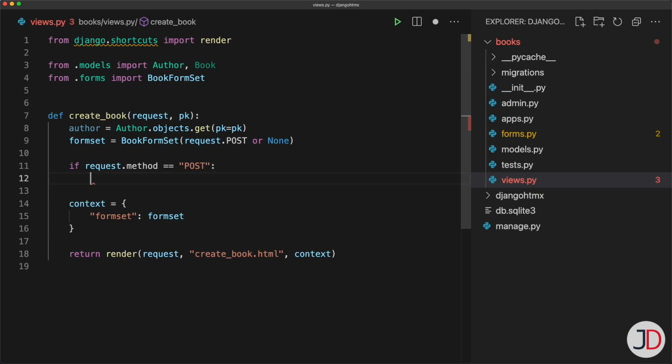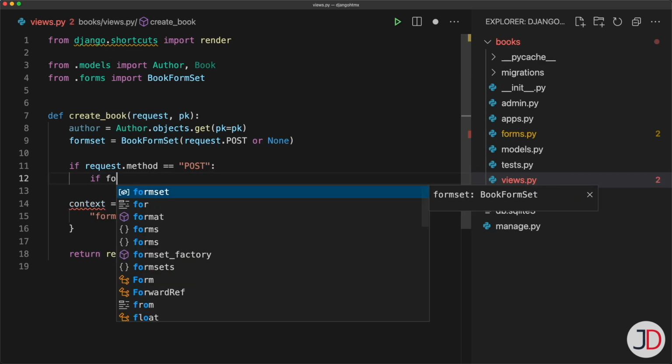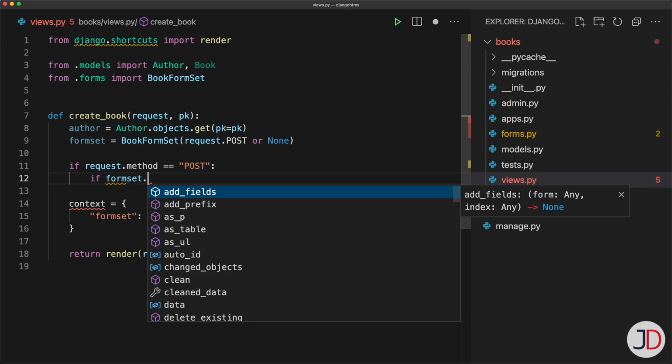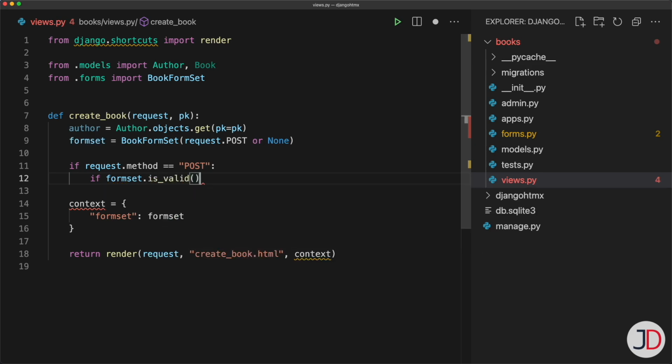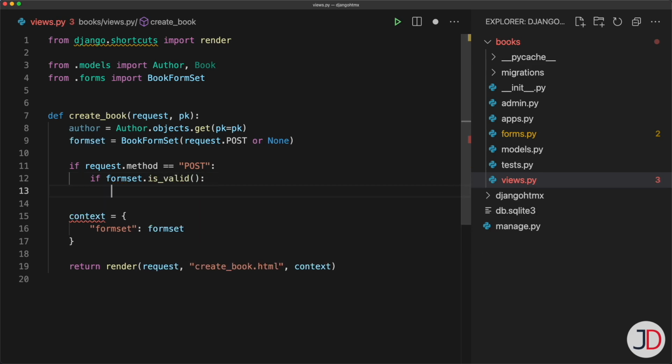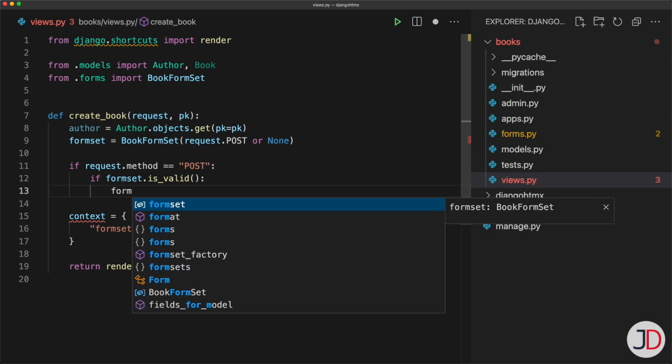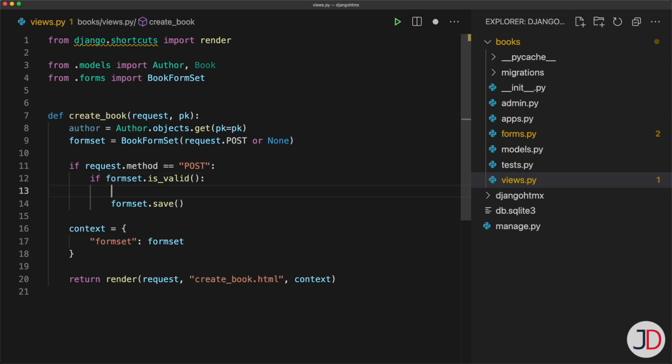So if it's a post request, then we'll check if the form is valid. So we check if the formset is valid. And if it is valid, then what we can do is save the formset. So you can say formset.save. And before we call this .save, we need to assign the books to an author, because right now we're not actually assigning it, and it requires that primary key.